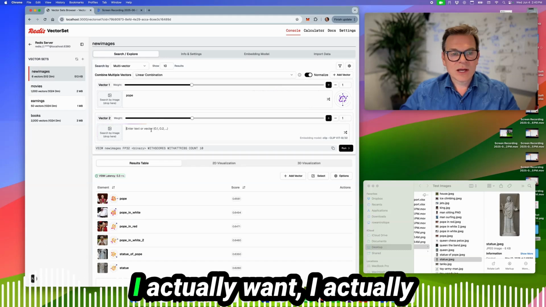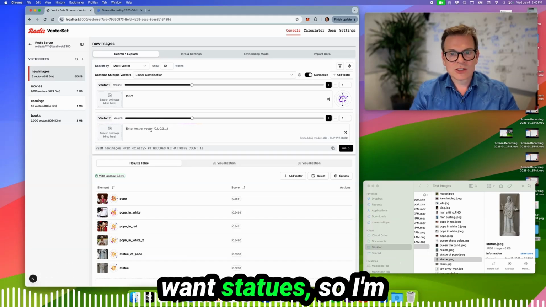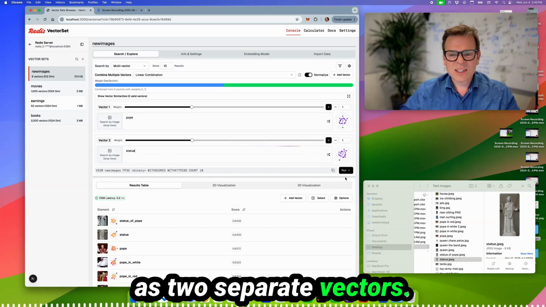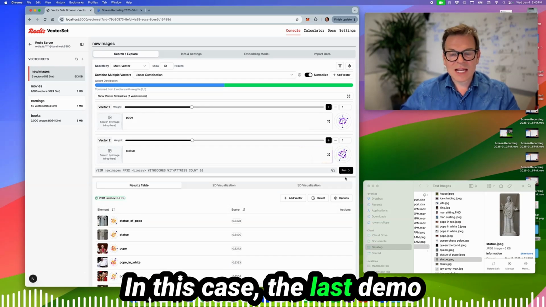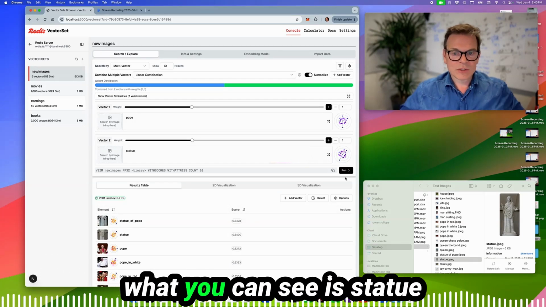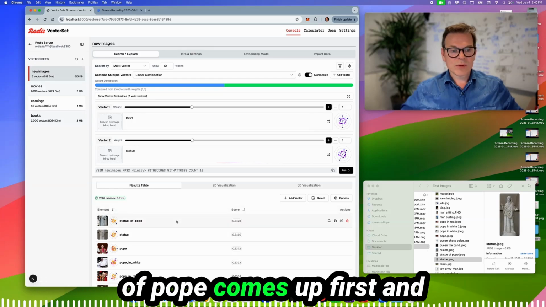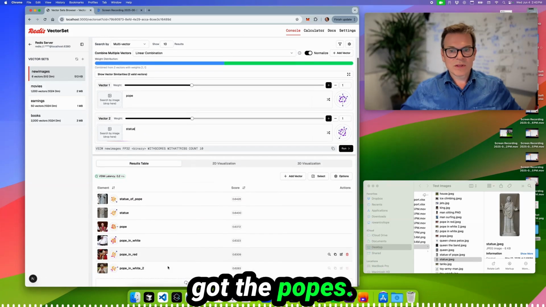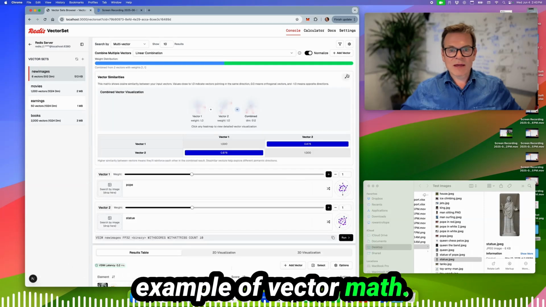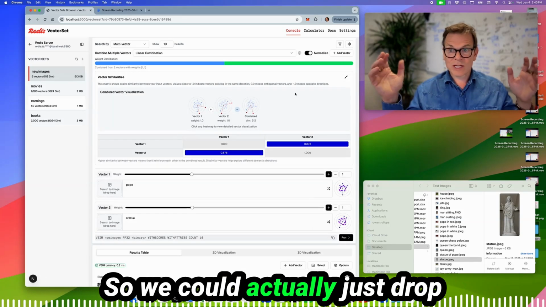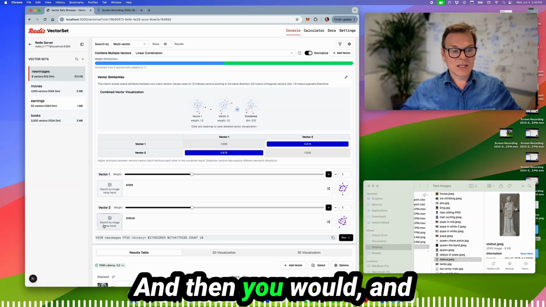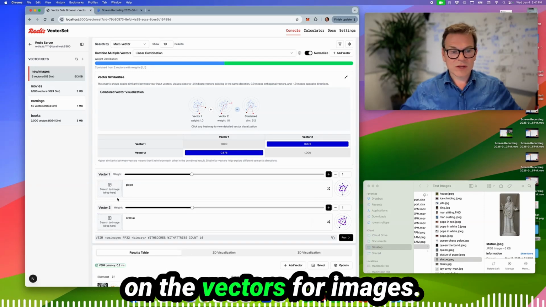Now maybe we say, look, I actually want statues, so I'm going to put in pope and I'm going to put in statue as two separate vectors. And we're adding them in this case. The last demo was subtracting. And now what you can see is statue of pope comes up first, and statue comes up second, and then you've got the popes. So that's another example of vector math, and you can do that with images, of course. So we could actually just drag and drop images right into these fields, and then we would do the math on the vectors for images.